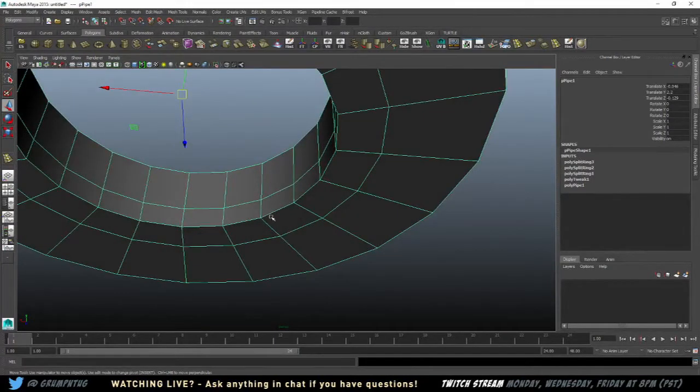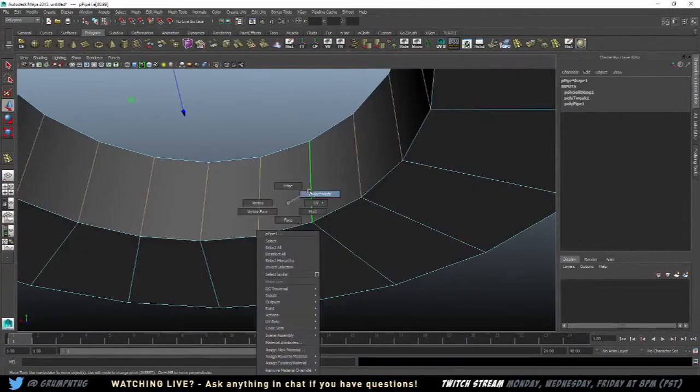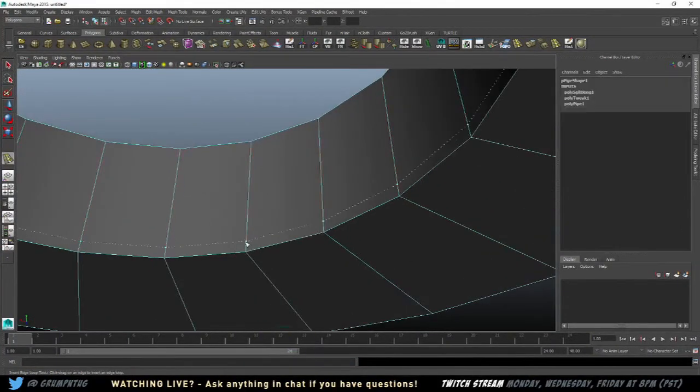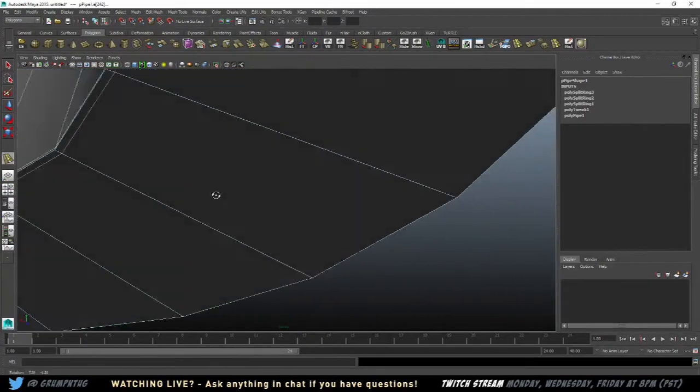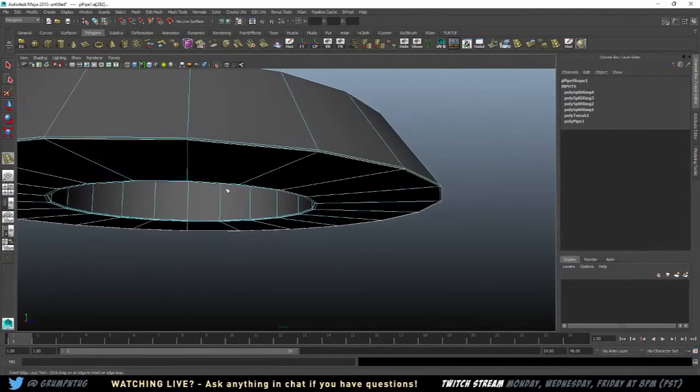The further away your rings are from the edge that you want to hold, the smoother it's going to be, that transition. So I'm going to go ahead and insert an edge loop, insert another edge loop, and the more information you're giving your model, the tighter this edge is going to hold.